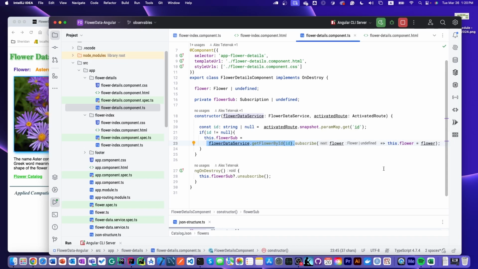What if data doesn't come? Because if an error happens, this will stay undefined, right? So I still have to have an if in my template. So in my template, I have an if.